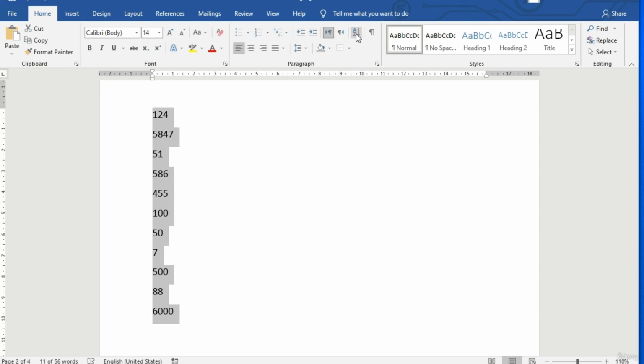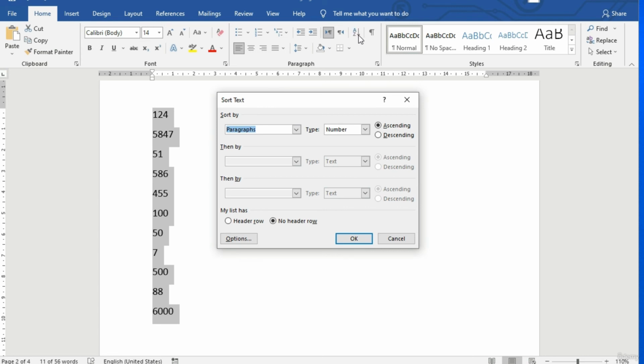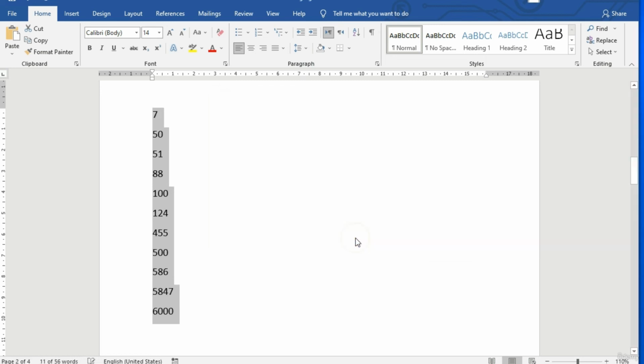Now the numbers are selected. Let's go to Sort. After clicking the Sort tool, this window opens up for us. As you see, we have Number by default, and we have Text, Number, and Date. For us, we have numbers, so let's select Number. We have here Ascending and Descending. Let's select Ascending and then press OK. As you see, now our numbers are sorted.